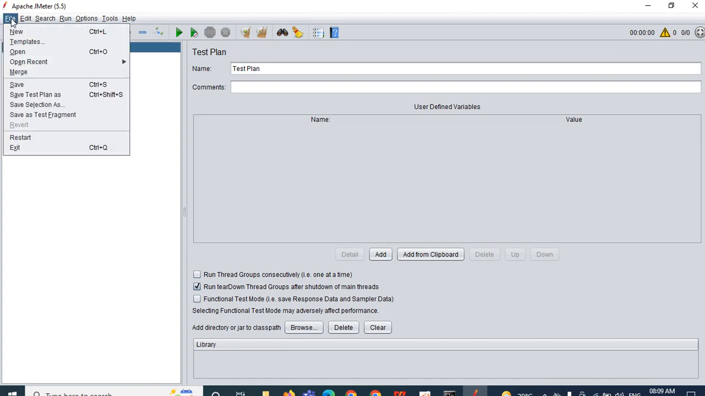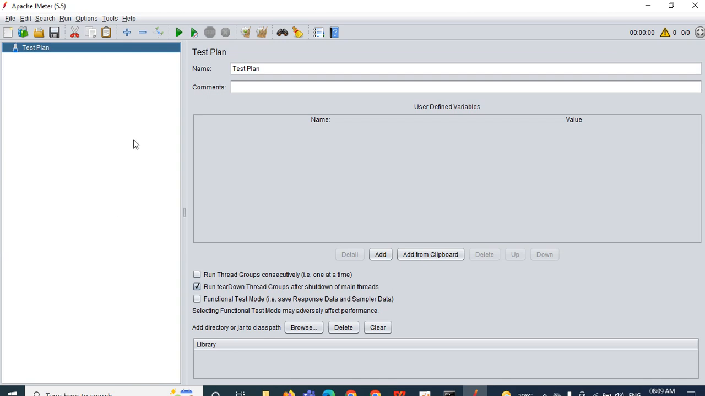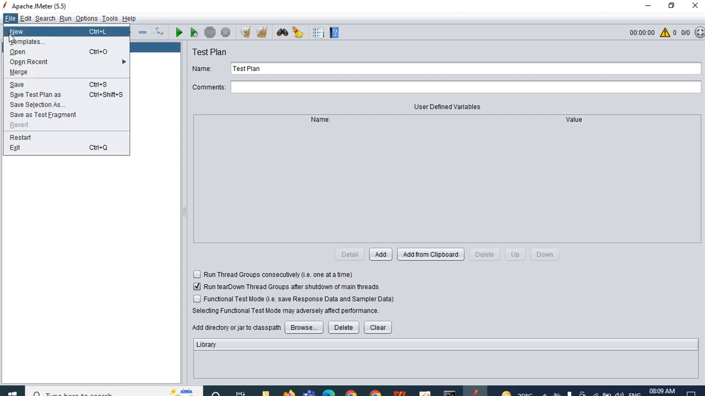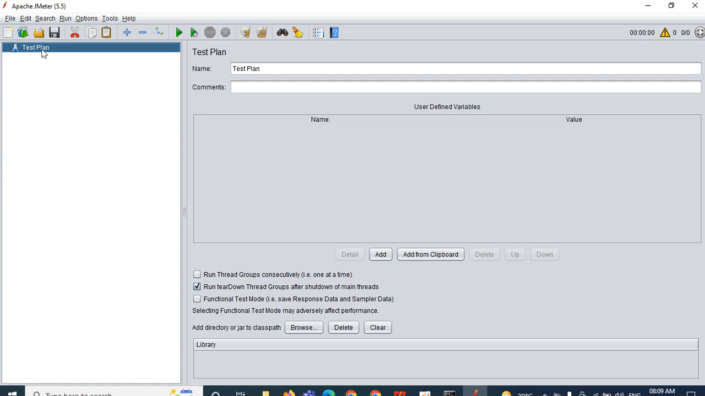So just go to File and click on that one. You can see New, Templates and all, many things you can see. Let me go with New. So just click on New. Now we already have the new workspace here. Why we need to use New here means we need to get the new workspace here.